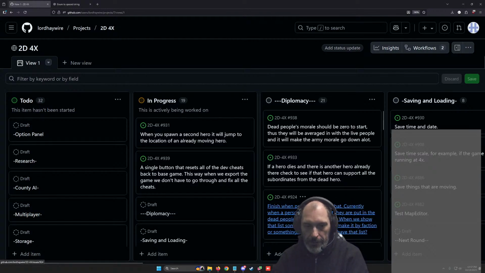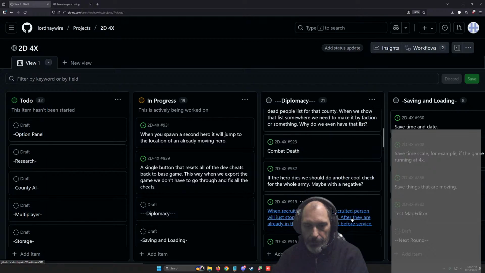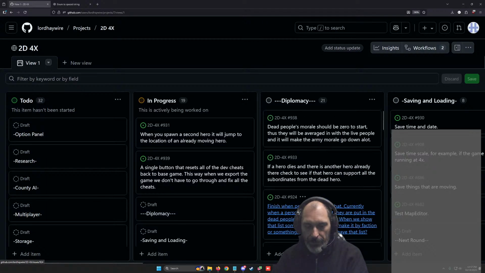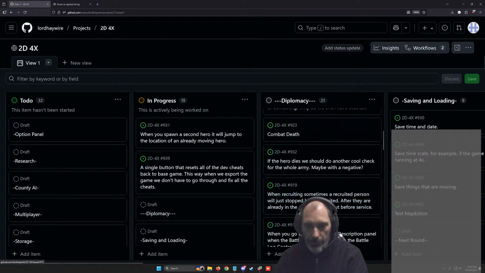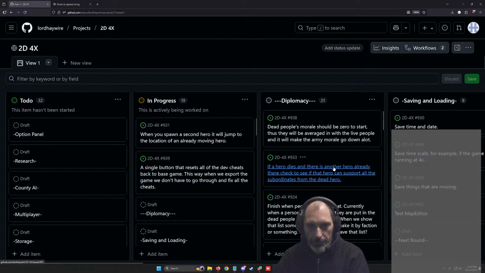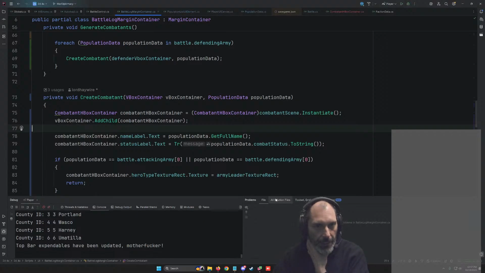When we show the list somewhere, we need to make it a faction or something. Why do we even have the dead people list? We actually don't even need the dead people list, honestly. But eventually. Yeah, none of these are quick and easy. We could look at the county capture, why that's failing. And it was working sometimes.